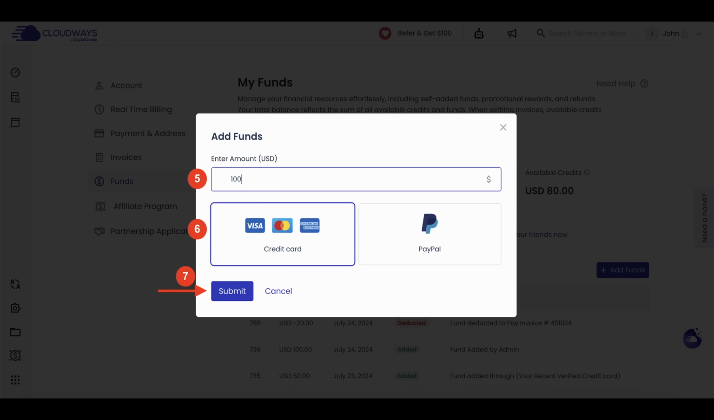One last very important note. The funds you add are used to pay for future invoices automatically. If you already have a pending or unpaid invoice, adding funds will not pay it. You must pay that existing invoice manually first.